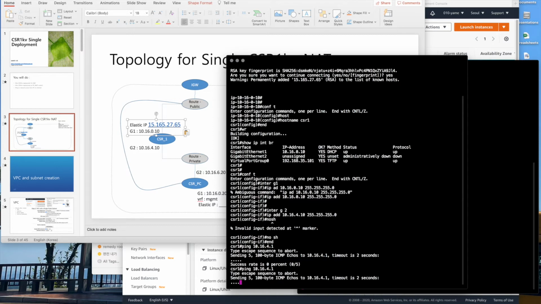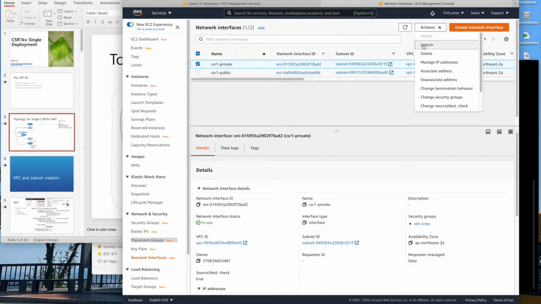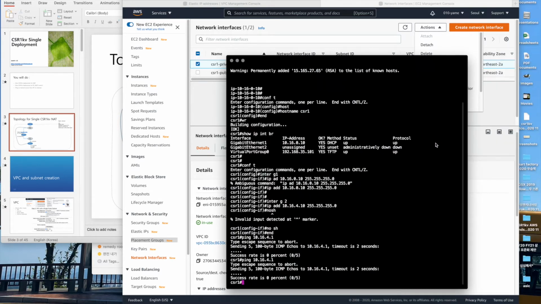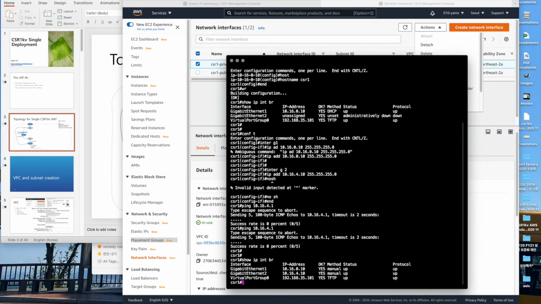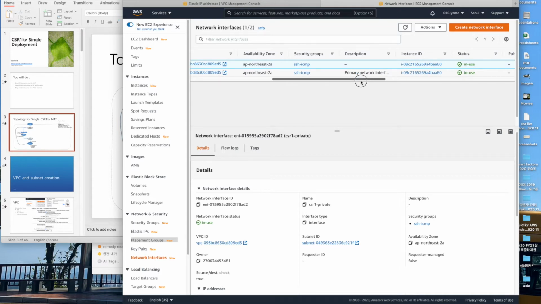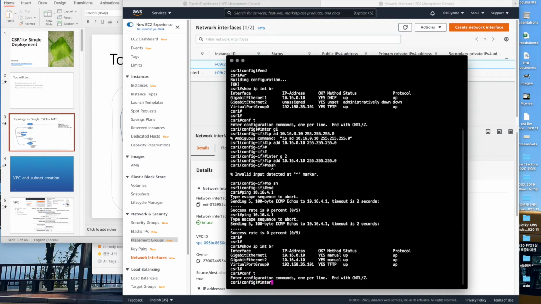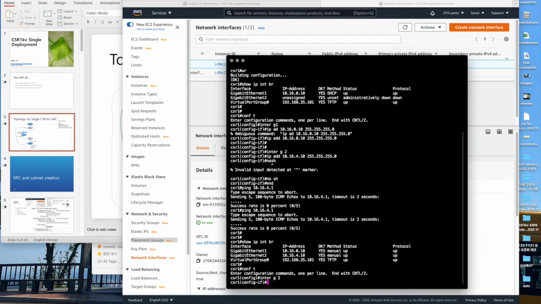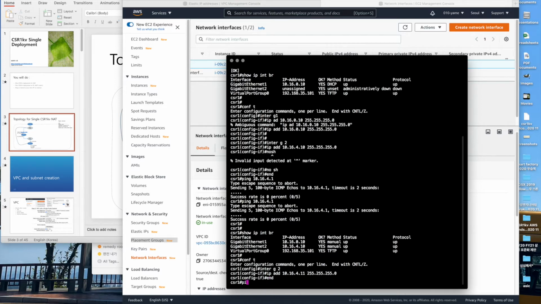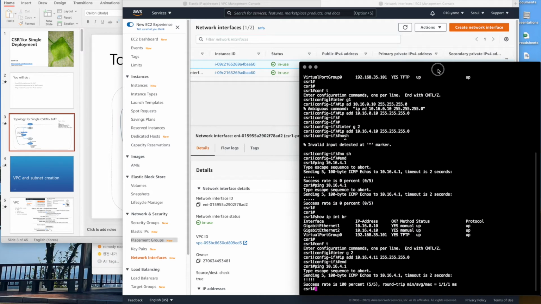1, 2, 3, 4, 5, 6. Oh my god, what's wrong? I think interfaces, network interfaces. Did I attach it? And private is... oh my god, I made a mistake. It's 4.11. IP address 10.16. Sorry, it's my mistake. Okay, it worked. So both of the IPs should be matched in AWS.